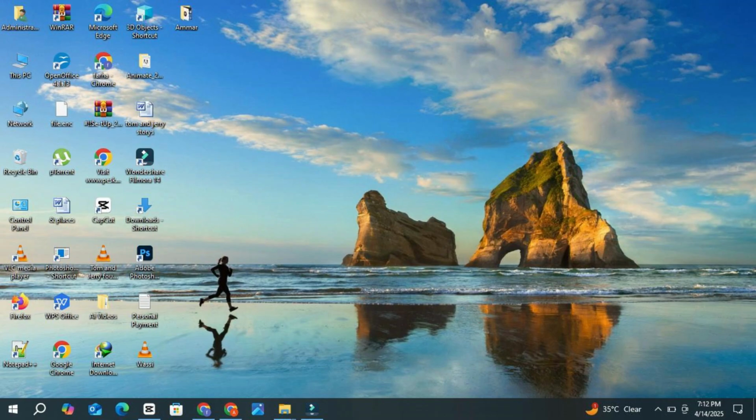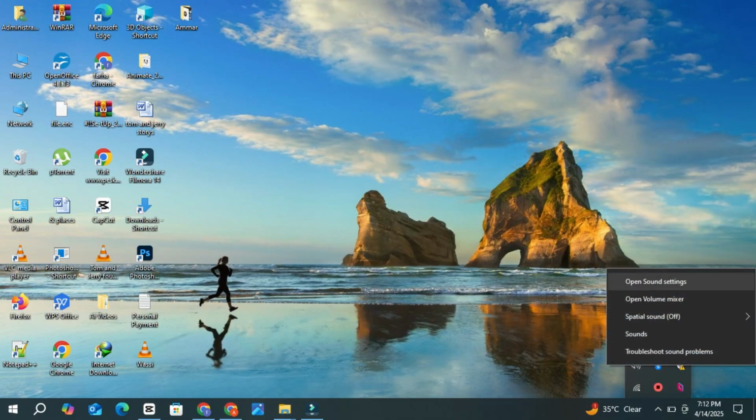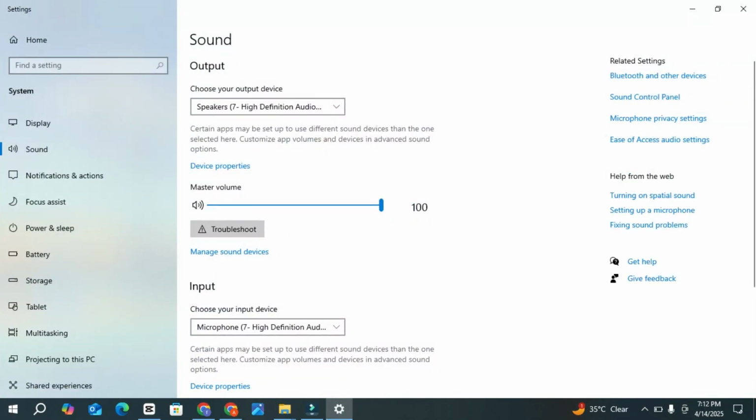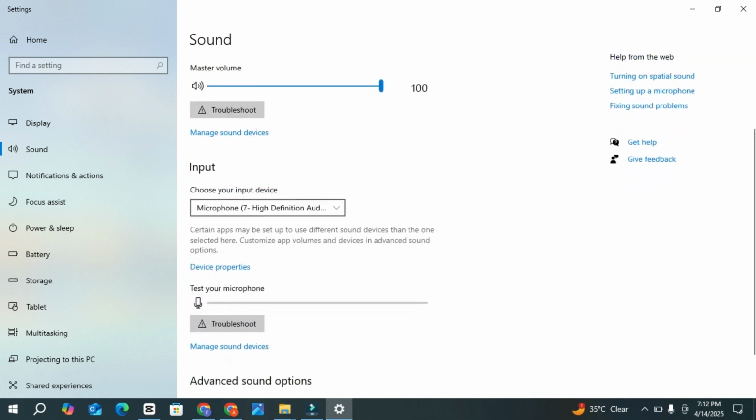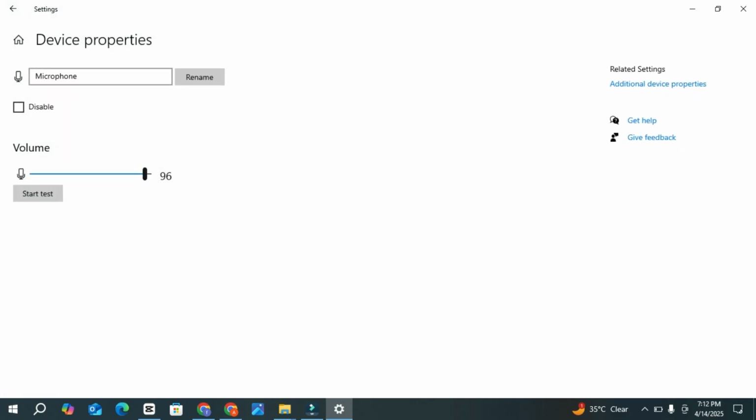The first thing you need to do is make sure that Windows is using the correct microphone as the default input device. To do this, right-click on the speaker icon in the taskbar and select Sound Settings. Scroll down to the Input section. Here, you'll see a list of all the microphones connected to your system. Select the one you want to use, and then use the volume slider to adjust the microphone volume to your liking. If your microphone doesn't appear on the list, don't worry.